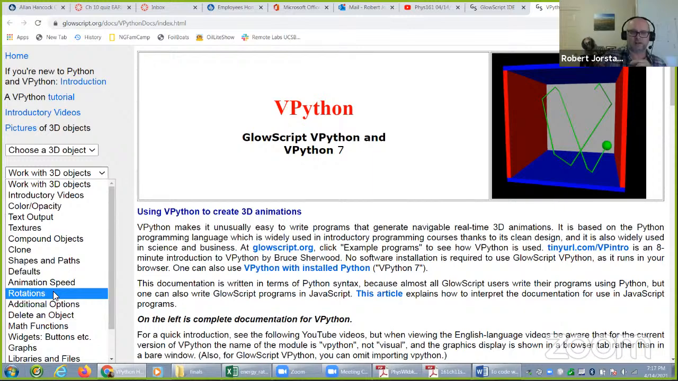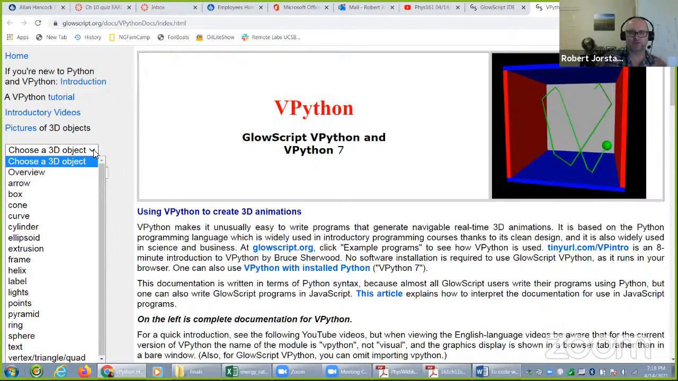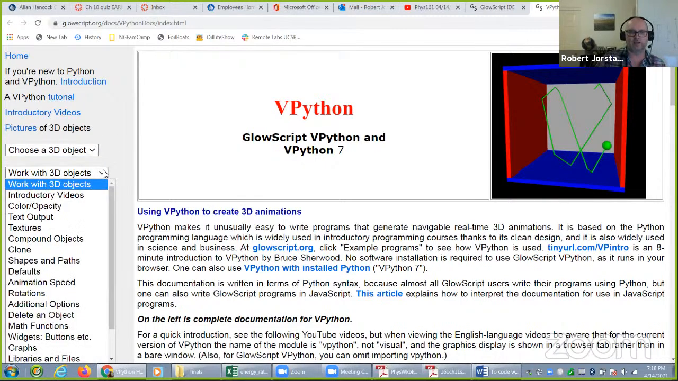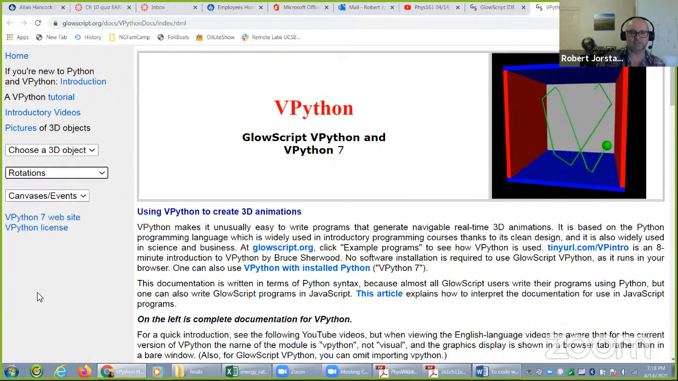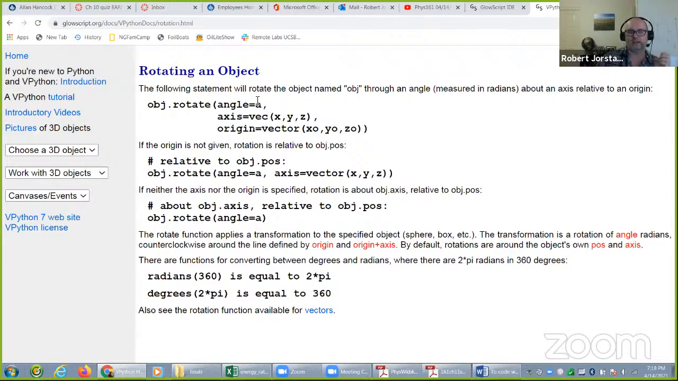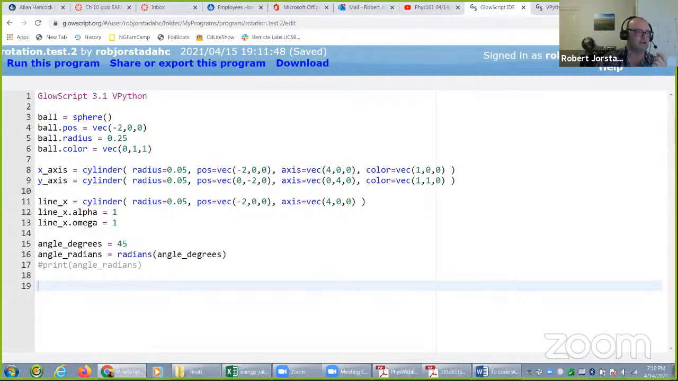Rotations, it's right there because we want to rotate something. So obviously I don't want to draw an object. I want to rotate an object that's already there. So I go to the rotations and this tells me what I need. I need an angle, an axis, and an origin. Okay. So let's remember that: angle, axis, origin.